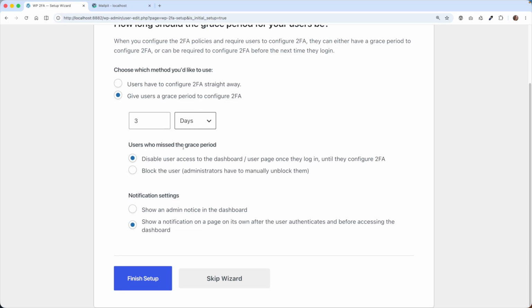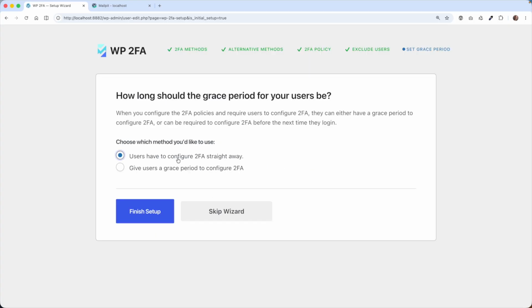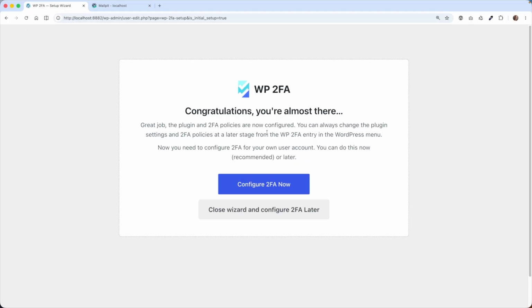And then there's some good options right down here. For users who miss the grace period, you have an option to block the user or have a different notification in their dashboard. So this is a nice little setting right down here. Let's go ahead and just make it where it's straight away. And then that's it. You're going to hit finish setup. And then this screen right here is nice because you can go ahead as the current user you logged in, you can configure 2FA right now, or you can always close the wizard and configure that later.